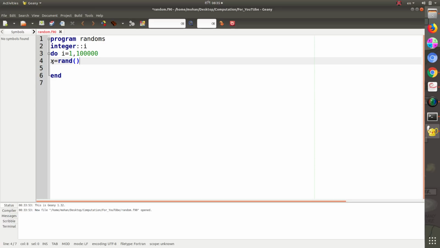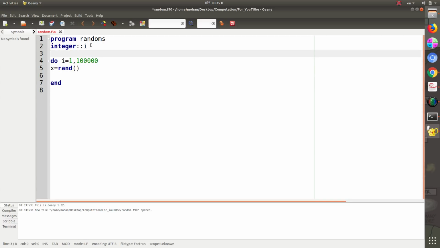But yux is a real parameter, so let me introduce it here, real yux. This is the random number. Now I have used a do loop over here. The format of the do loop is to end after doing something. If I want to print all random numbers from I equals 1 to 1 lakh, then I should print this yux inside the do loop.